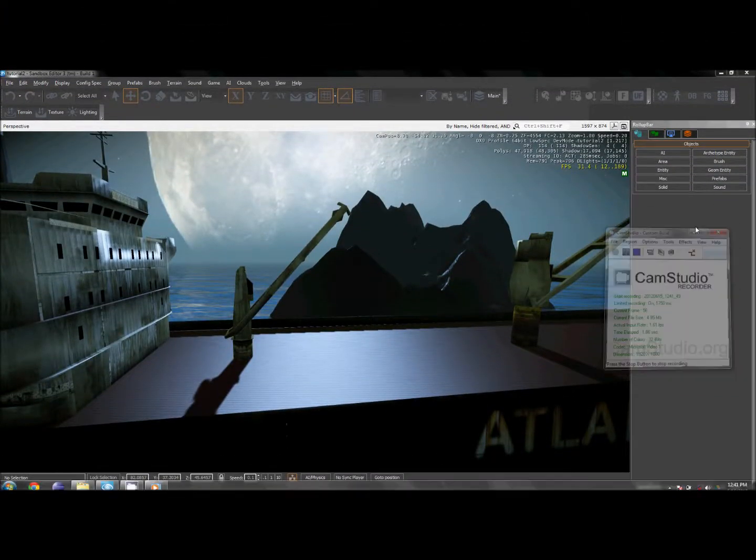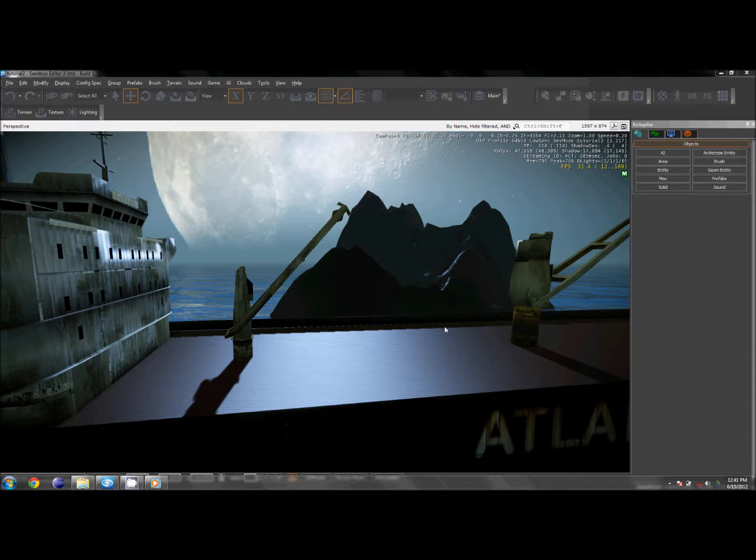Welcome back to our Cryengine tutorial video set. In this video, I'm going to talk a bit about fog volume. Fog volume is important because it can really help you manipulate the way your scene looks.